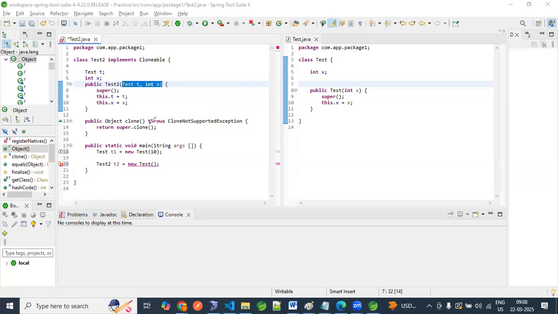Try to understand again. The test2 parameterized constructor is asking what? What type, test. Where is the test class object I have created? Here I have created. What is the variable? Its name is T1. Can I pass this inside this? That is also fine, right? What is the second, int X? Can I pass this value? Yeah, we can pass this value.